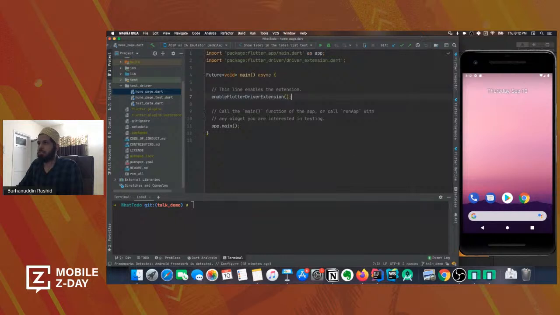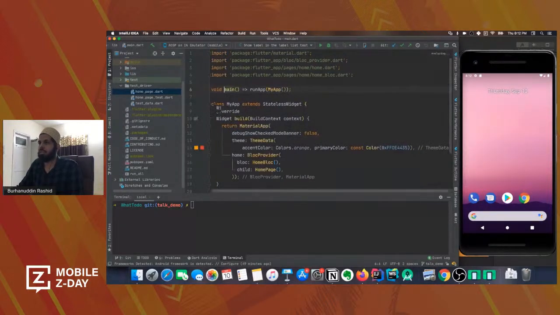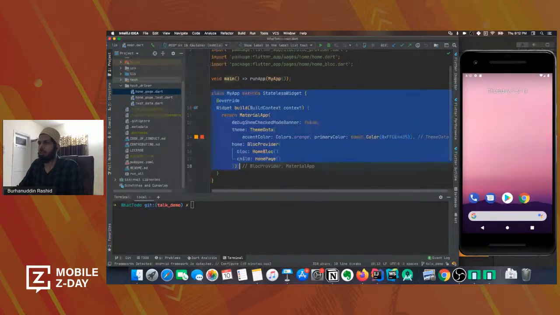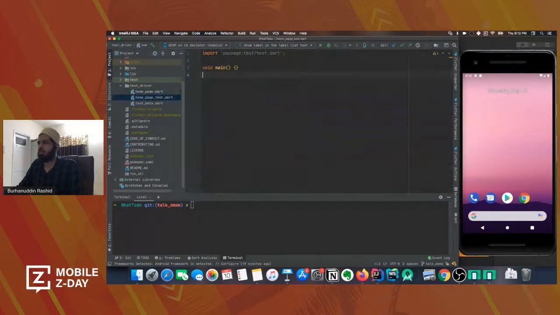This is nothing but a void main function, where we define that we are enabling the Flutter Driver extension, which says that this APK will run as a Flutter Driver extension. So we are going to run a test, and then we define an entry point here called app.main. And this app.main is nothing but our whole Flutter app. And this is the home_page_test, where we are going to write the test. This test will run with this entry point.